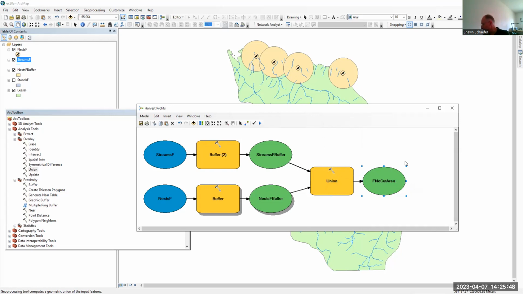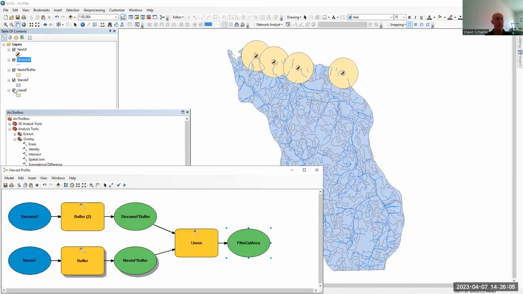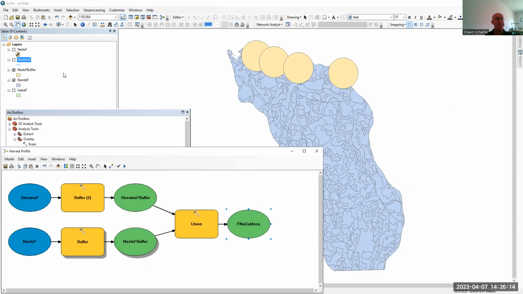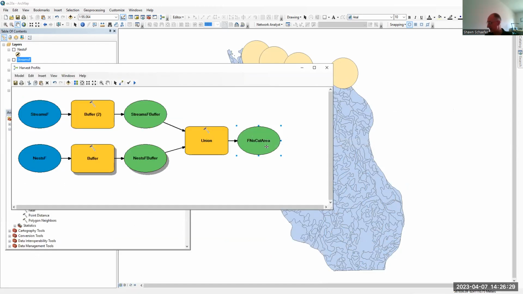we need to move on to the next stage, where we create a union between the no cut area and the stands layer. Okay, and so just moving over here for a second, if I turn the stands layer on, if you remember from the previous exercise, I'm going to turn the leases off here, and I'm going to turn off the streams. So what we have here is all the leases, right, within that stand, and there are a bunch of polygon shapes. So what we want to do is create a new union that has all of those, and it has all of the no cut area.